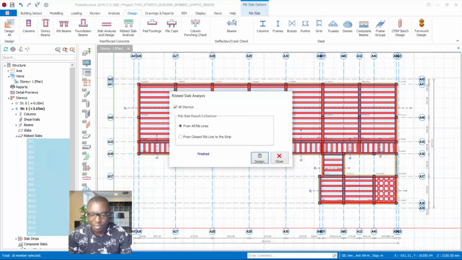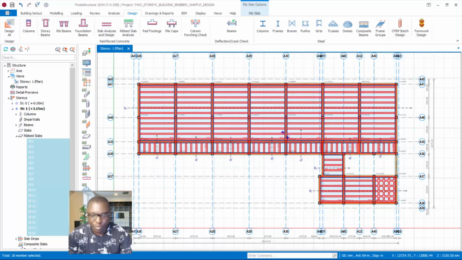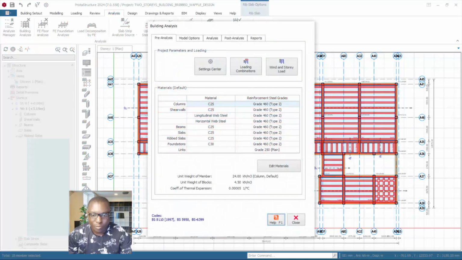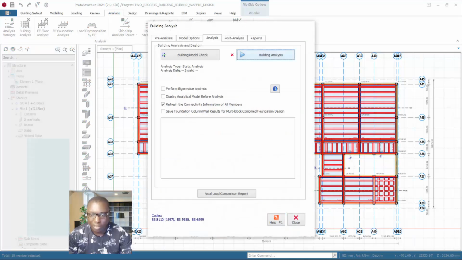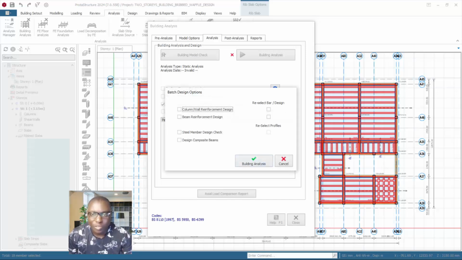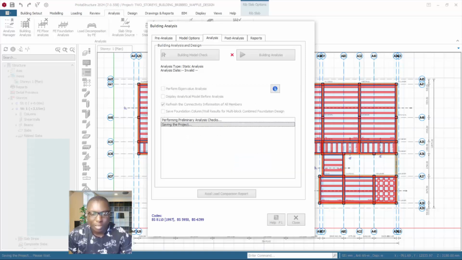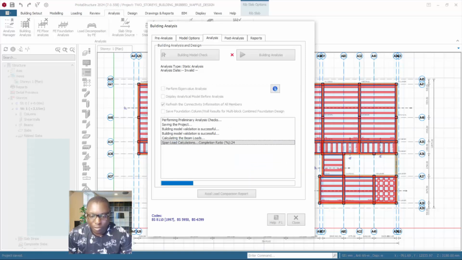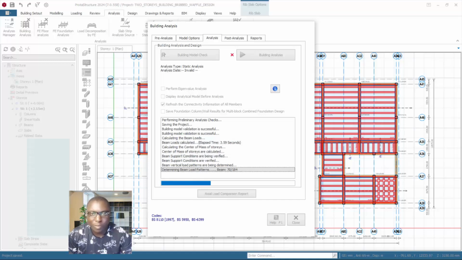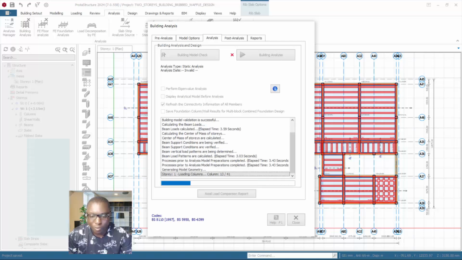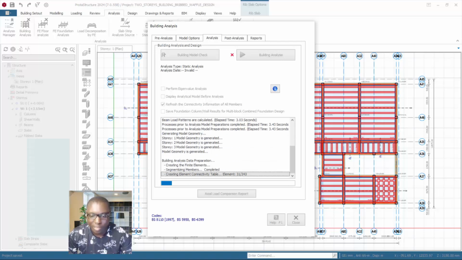So just close this. The reason is because we are supposed to carry out the global static analysis. Come to these provisions and click in these provisions, and then come to analysis. All right, within analysis right here, give it some time. It's going to run, and we are not designing for now. We give it just some time to actually run, because we have changed the sections of the beams, so we have to reanalyze again.